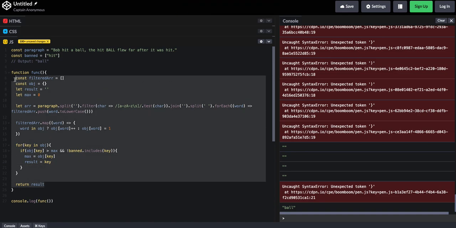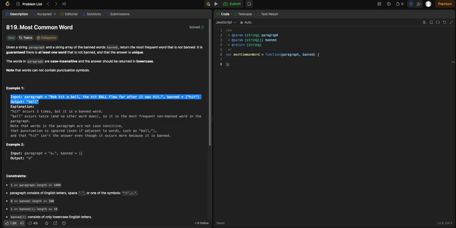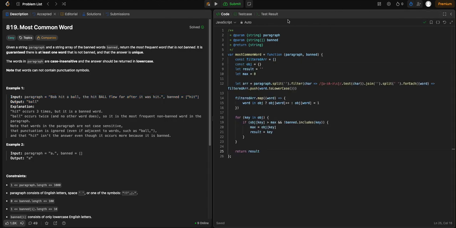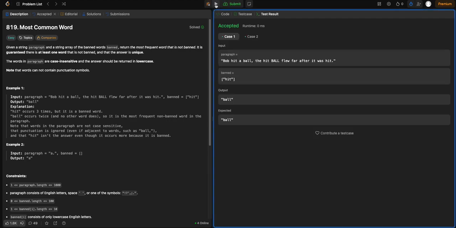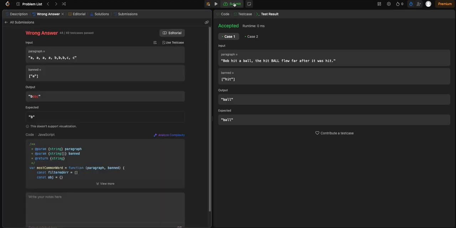Cool. So let's grab this, paste it into Leetcode, run our tests. Cool. Let's go ahead and submit it. All right. So if you look up here, it passed all the tests except for one, which kind of annoyed me. It was a total gotcha.